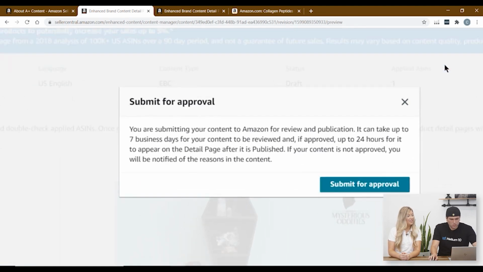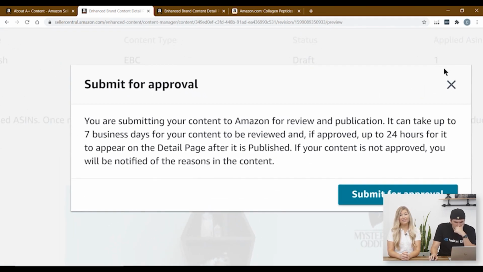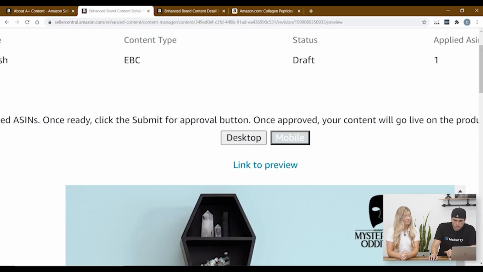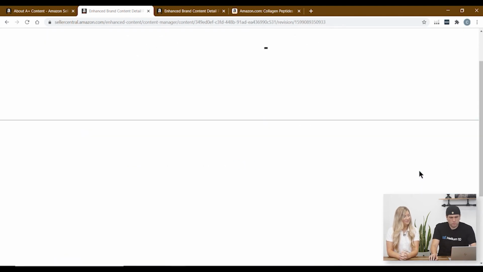Okay. And as you can see, it may take up to 7 business days. And if you don't get approved, the nice thing is Amazon will let you know and they'll say, hey, you have information about pricing or you can't have information about reviews or whatever the reason is. And you just need to take that out, resubmit it, and then it could take up to 24 hours or 7 business days. So if everything looks good, Bradley, just click submit and you're all set.